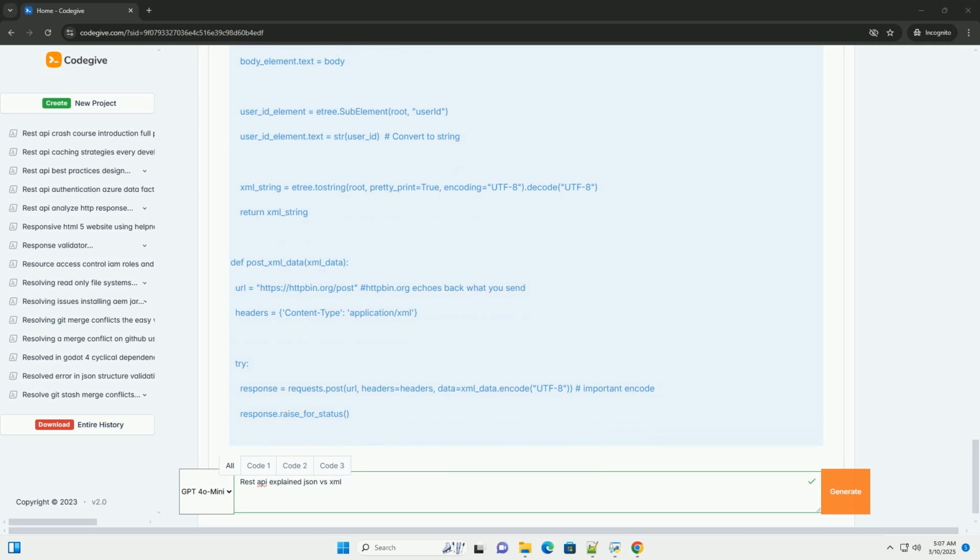Hypermedia as the engine of application state, HATEOAS. This is the most advanced, and often overlooked, aspect of REST. The idea is that the API should provide links in its responses that guide the client through the available actions and resources. This makes the API more discoverable and allows it to evolve without breaking existing clients. While not always implemented strictly, many APIs provide some form of linking/pagination.